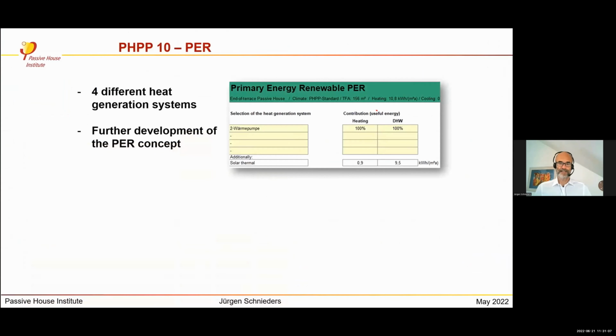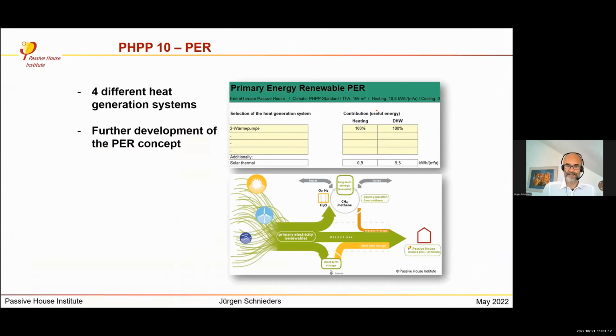PER calculation, primary energy renewable, has proven to be a good metric for the sustainability of a building.